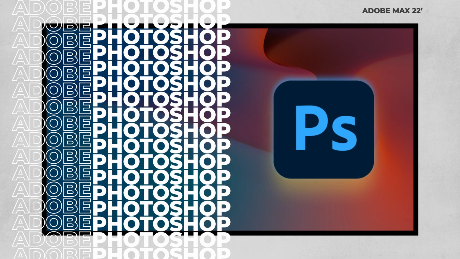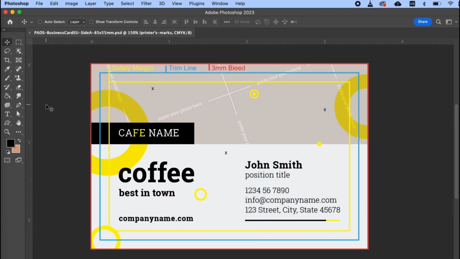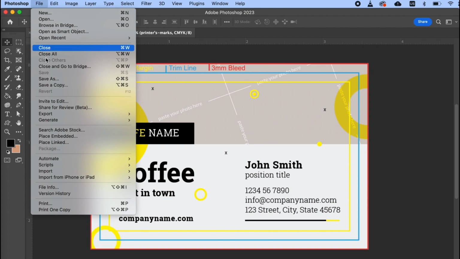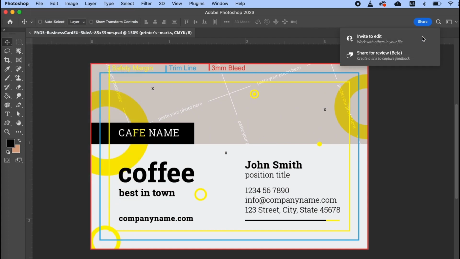Number 3. Invite to edit and share for review. A lot of my work in Photoshop tends to be collaborative, whether I'm working with a team or I'm working for a client. Invite to edit and share for review are a pair of collaborative tools that I'm super excited to start trying out in my workflow. You can find these options under the File menu over here, or via the Share icon in the upper right-hand corner of the software. Let's give Share for Review a try.